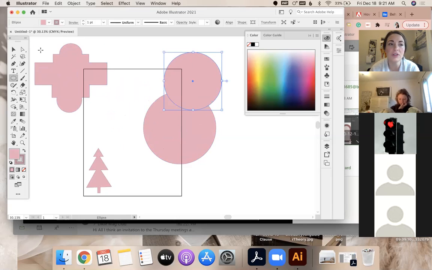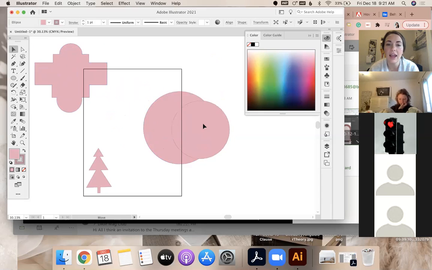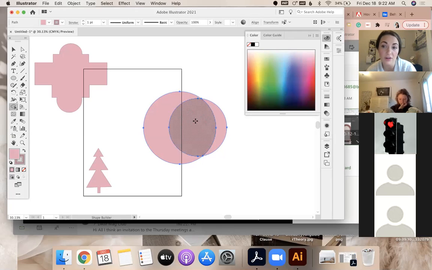So say I have two circles that are overlapping, and I select both of them, and I use my shape builder tool and I click in the middle. What the shape builder tool will do is it also will cut things out for you. So if you overlap shapes and you select them and then click once in the center or where you want to cut that piece out of, and then click off of it. You have to completely click off of it so it's not selected anymore, otherwise it won't work.